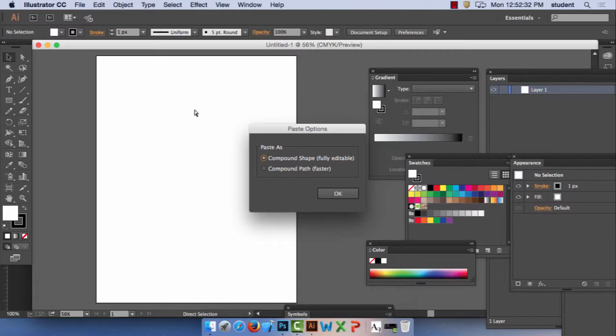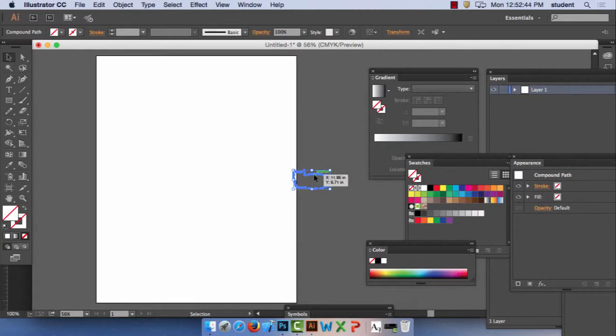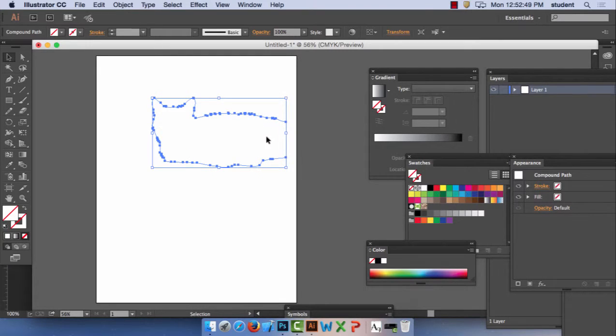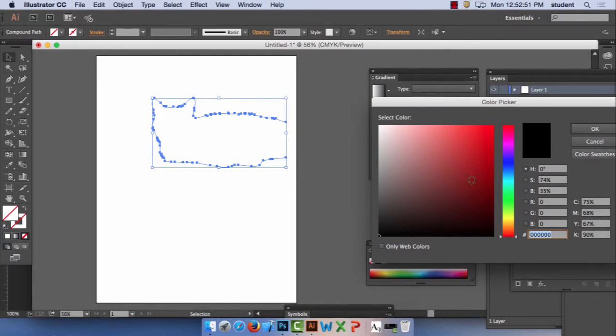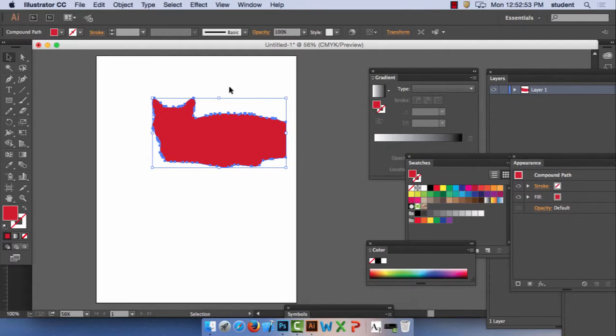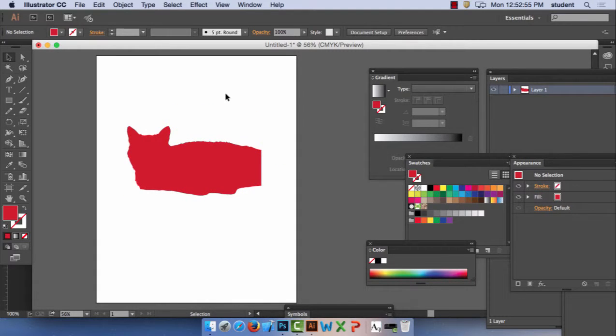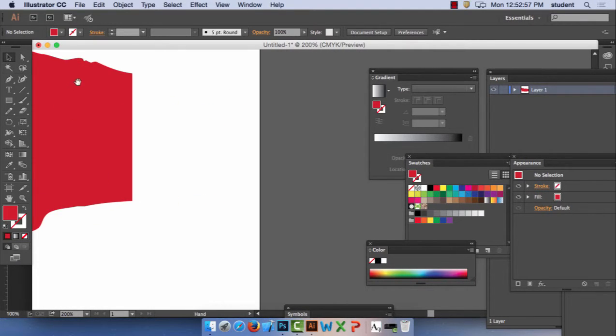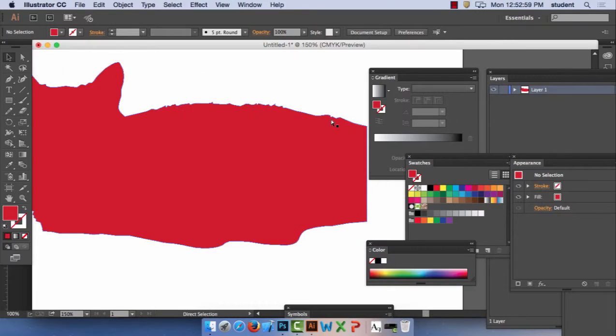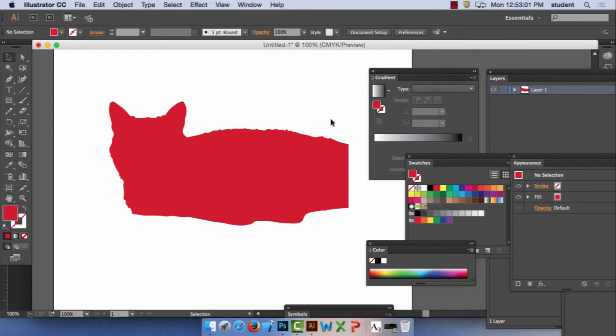Now it's going to ask you a couple things. Do you want it fully editable, or do you want to compound faster? I like things that are editable, so I'm going to say compound shape, and here it is. It has my cat shape. I can make it bigger, and then I can fill it in like any other object. And again, here's my cat shape. You can see it's kind of followed the path inside of Photoshop.